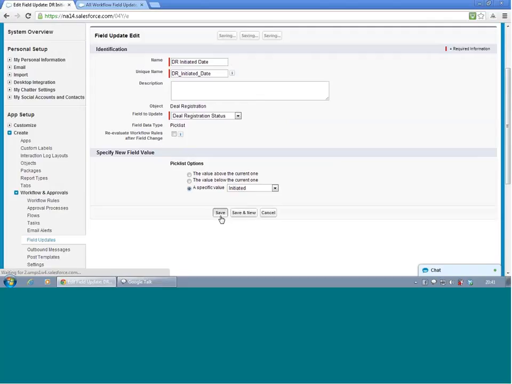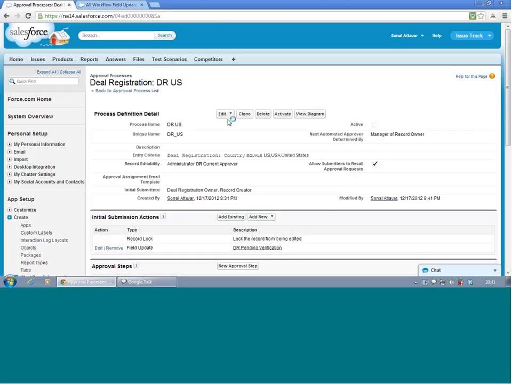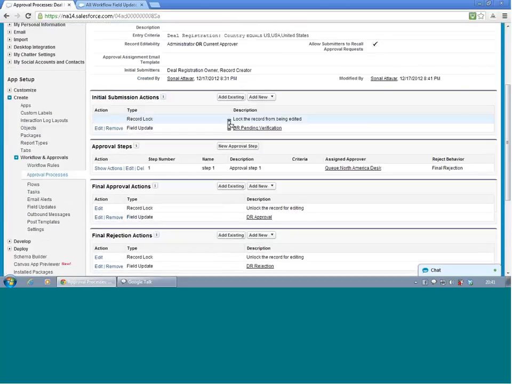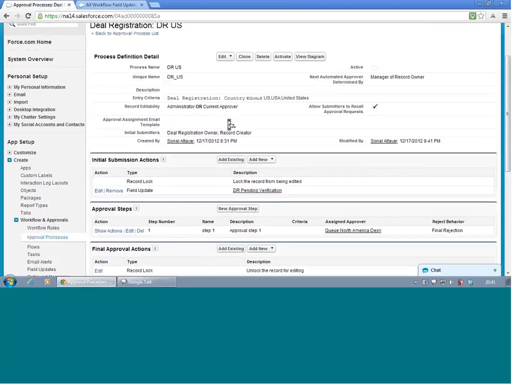Okay, then I'm going to change. So remove that initiated date also from there. Yeah, save it. Okay, so now we have initiated. Now in the entry criteria, we are going to make some changes. The entry criteria will enter only the approval process. Go to the first topmost section and edit.